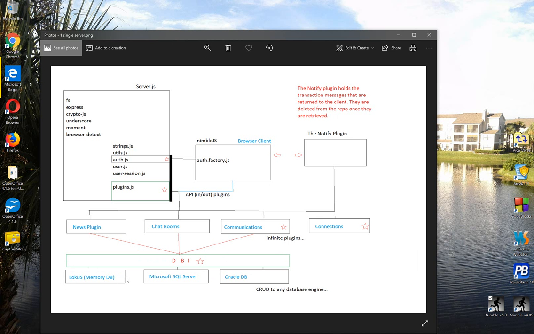I use Loki.js as an in-memory database. It has a very similar querying syntax to MongoDB. And within the DBI layer, I wrote a MongoDB Loki.js query to SQL query translator, so that anything that you've created to search, written in Loki.js, will migrate to SQL Server or MySQL seamlessly.